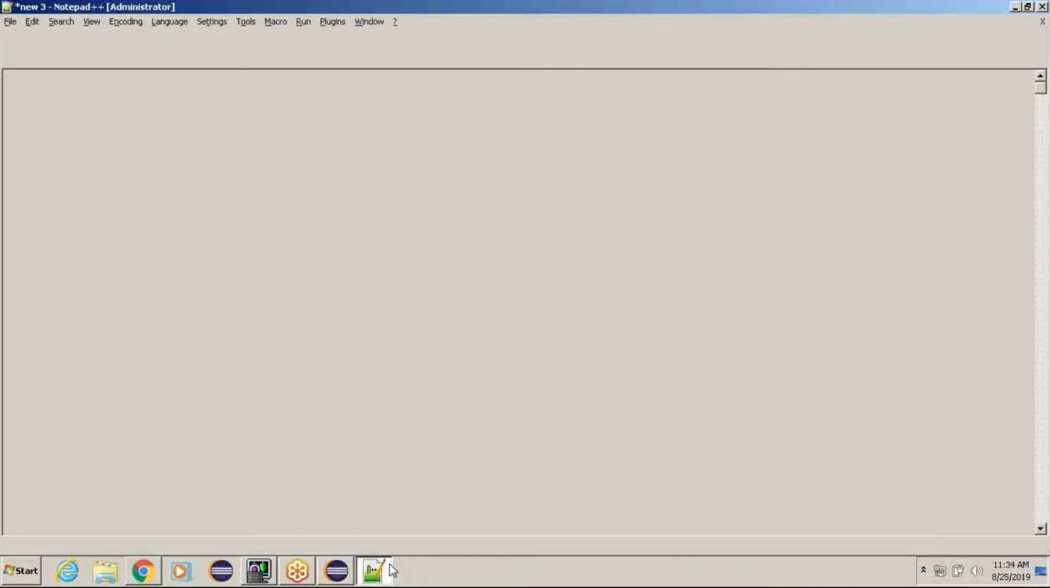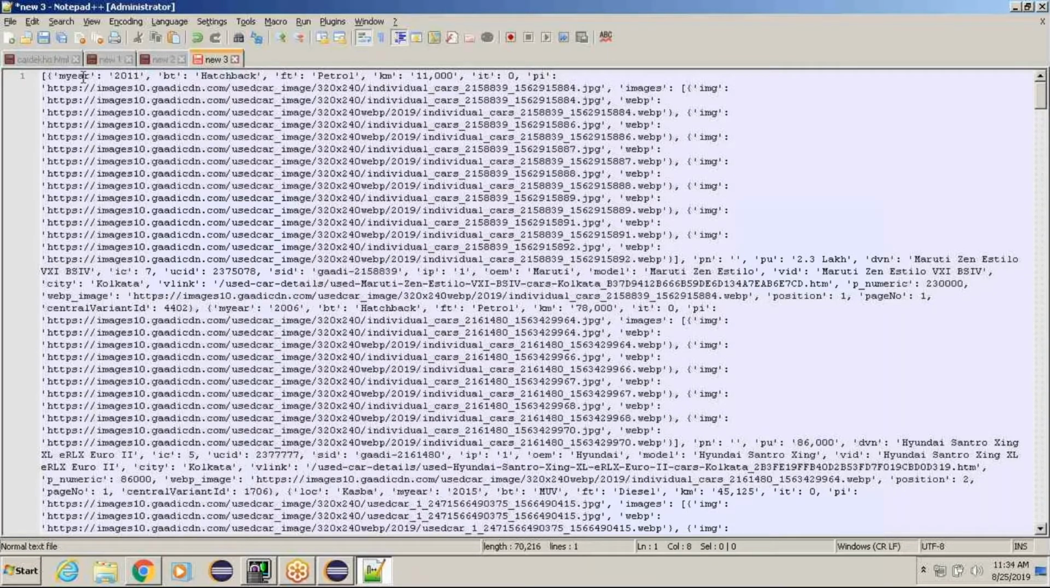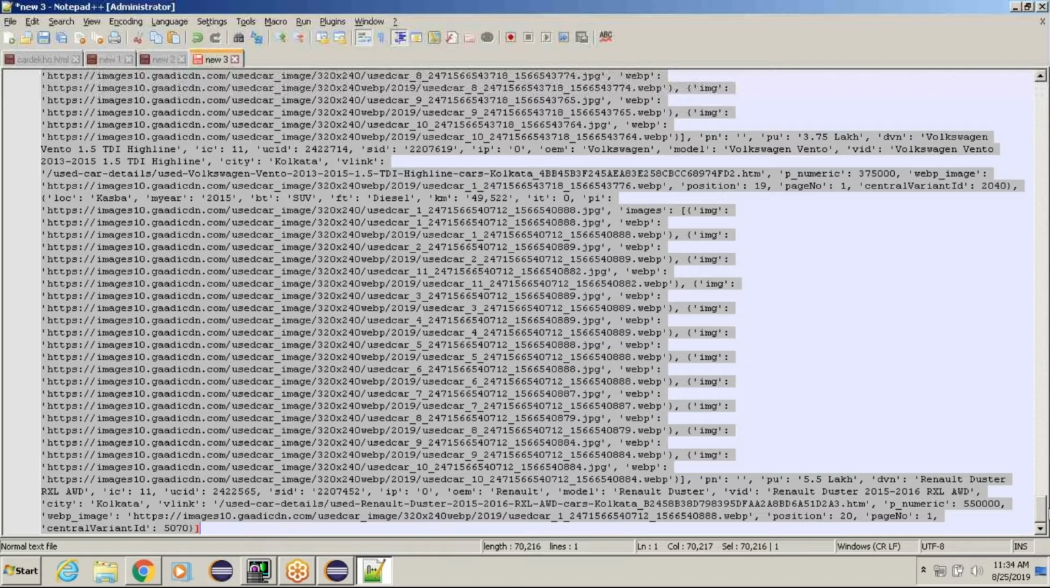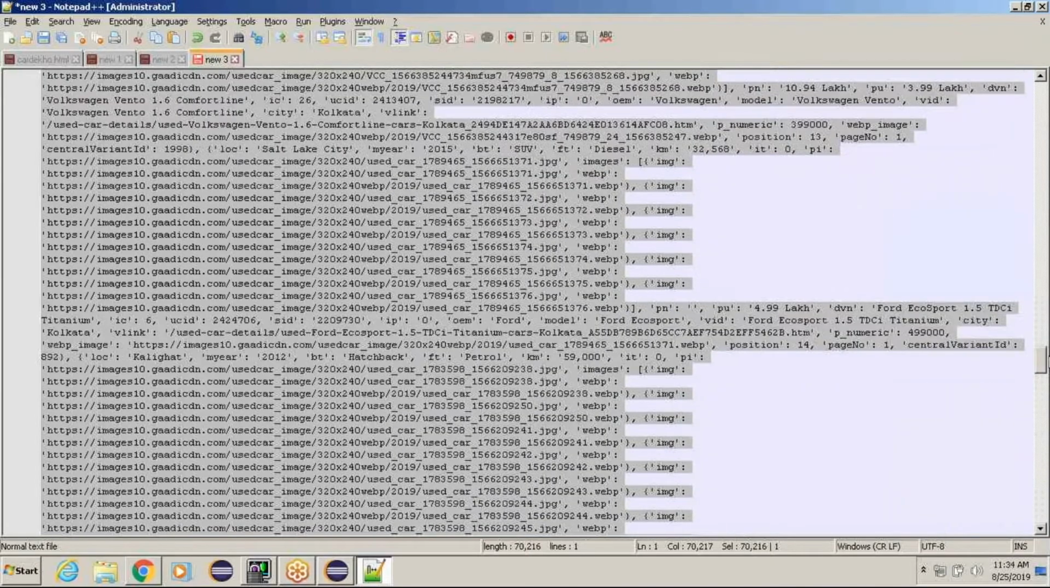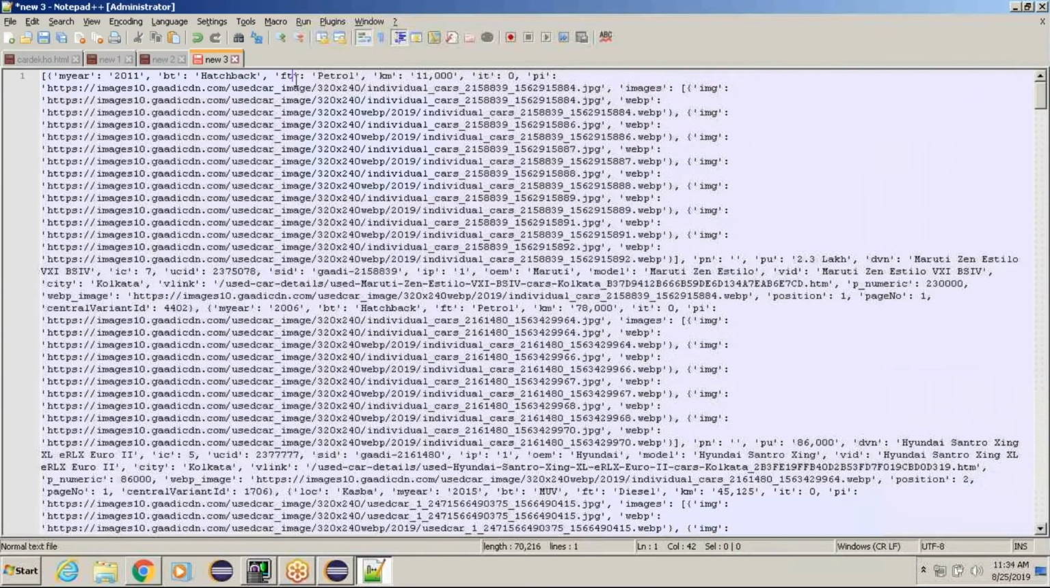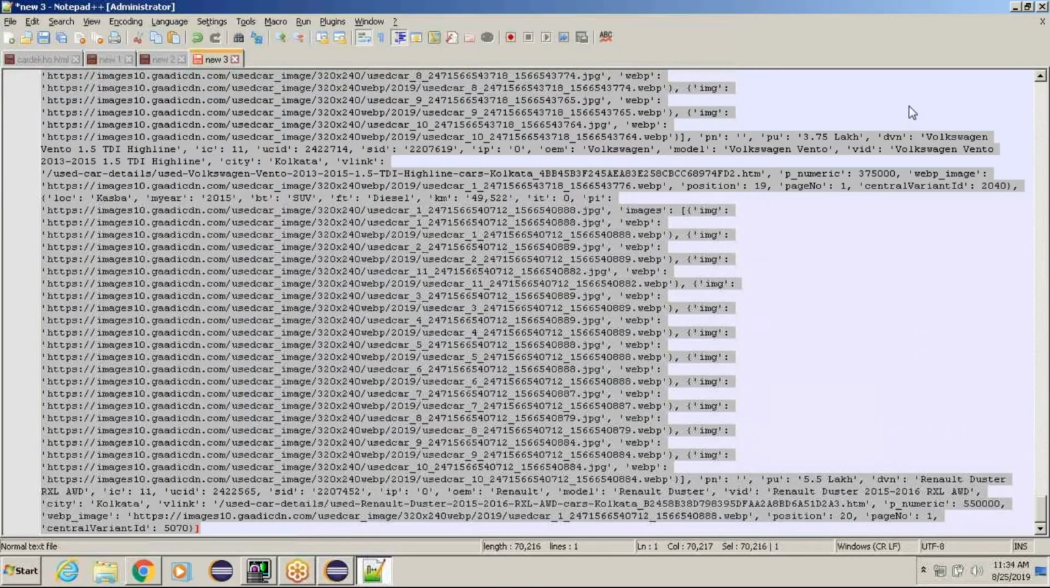So if we inspect the dictionary here, MY year is actually manufacturing year, and BT is, I guess, build type, whether hatchback or sedan or something, and then FT is fuel type, KM is kilometers it runs, IT I don't know what it is, and PI actually is the image of the car.